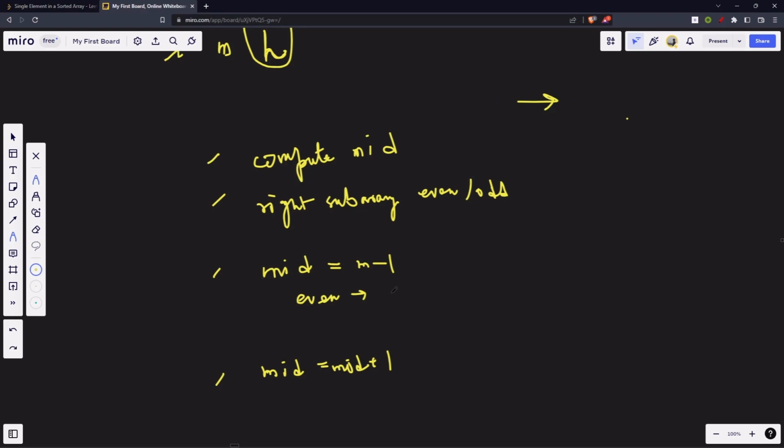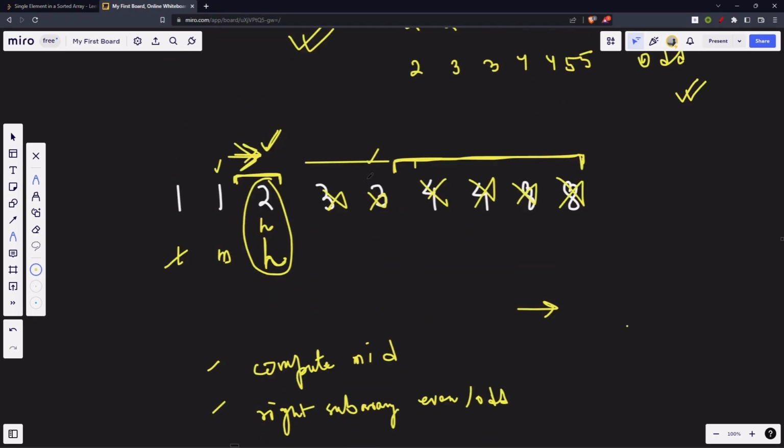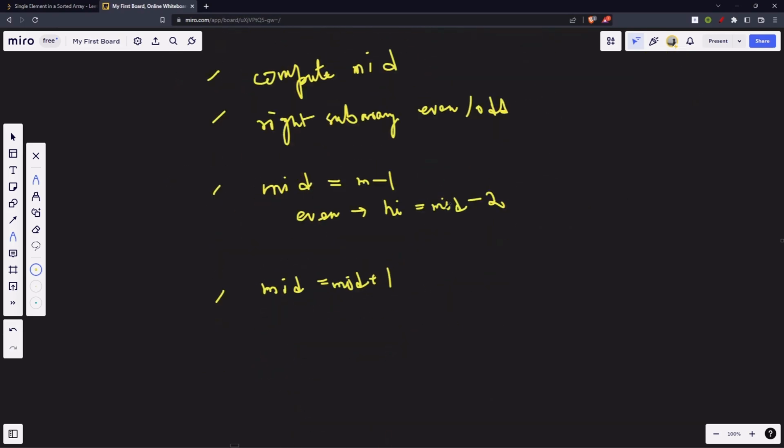That means we will decrease high. We will bring high to the left. That means we will bring high to mid minus 2. Why mid minus 2? Because this is 3, this is 3. The right subarray was even in size, right? This is a duplicate element. We don't want to check it once more. We will skip this one and we will put high here. That is mid minus 2.